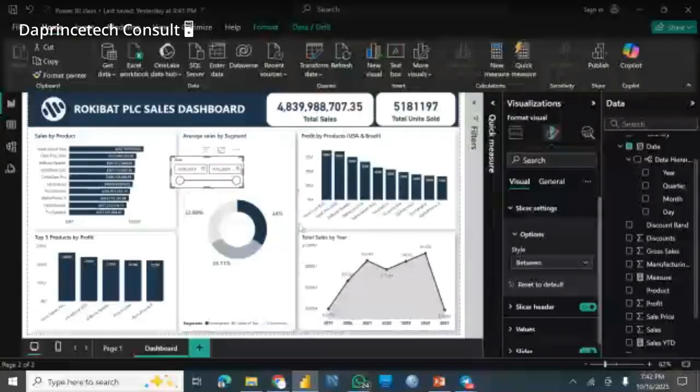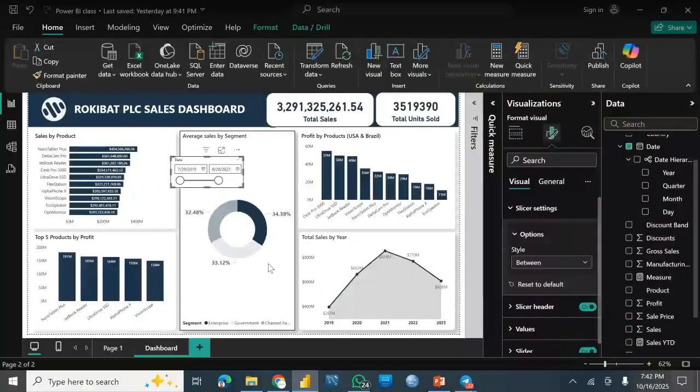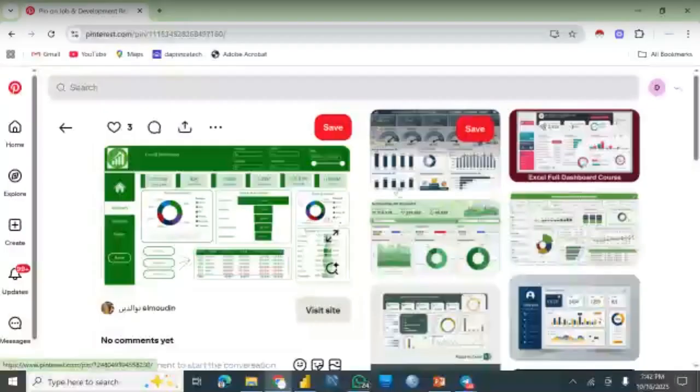You observe that as I'm changing, this thing is interacting. It is changing based on that duration. So that is the work of a slicer. It helps you in filtering your work. So that is what they use here. They use slicers here.